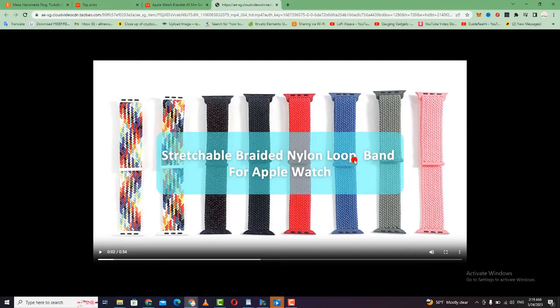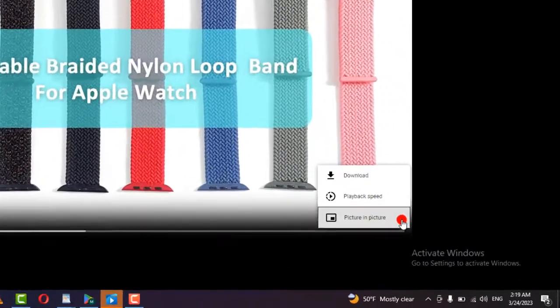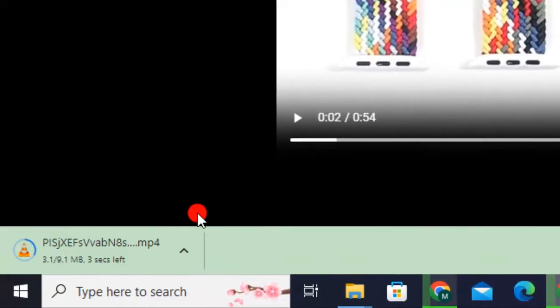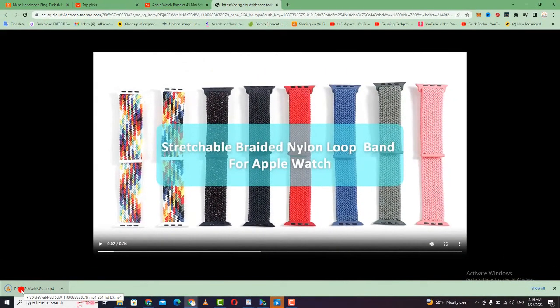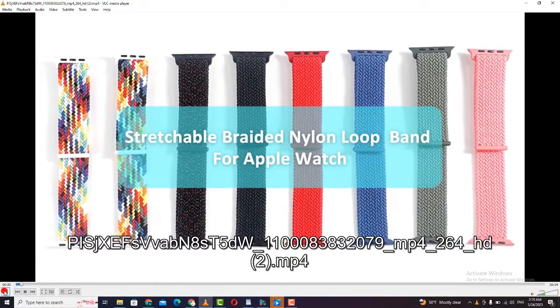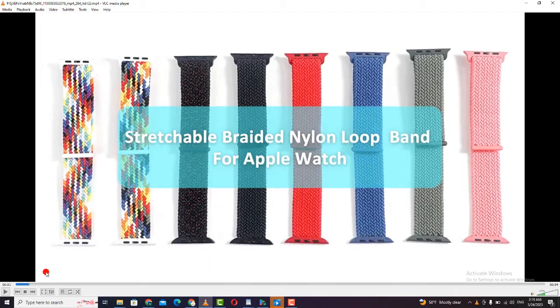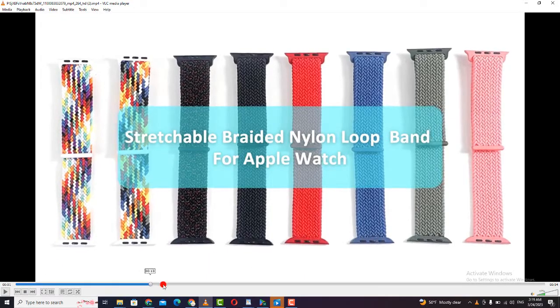Then if you want to download the video, just go directly to these three dots at the bottom right, then hit on these three dots, then click on Download. As you see, guys, your video was downloaded successfully. Then again double click. Now your video was downloaded successfully with no issue and no copyright.